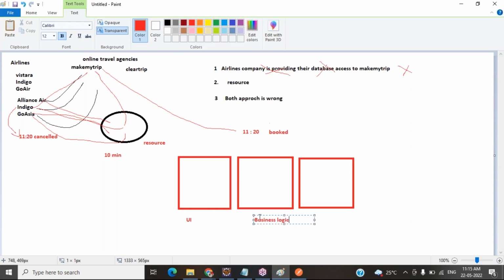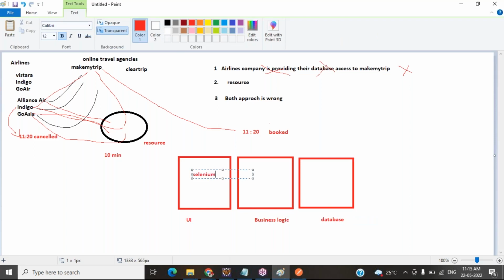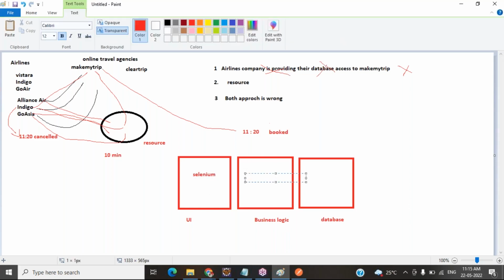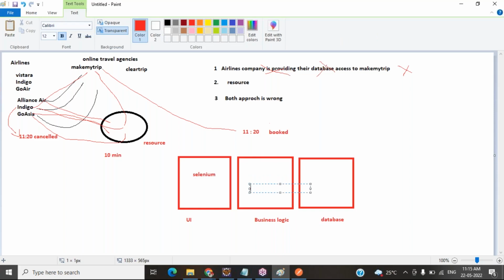Business logic, which is developed by the developer, okay? And this is the database. So we have Selenium to automate this. Here the business logic testing is nothing but API testing, which we will achieve using REST Assured. Business testing, the backend testing, is nothing but API testing. API testing is completely about backend testing, business logic testing.